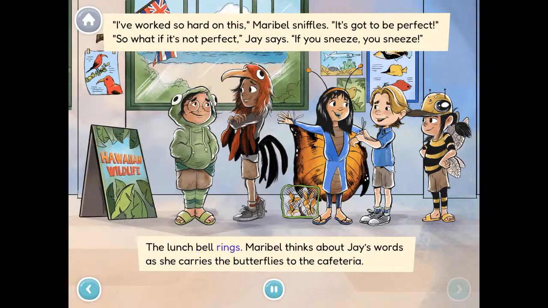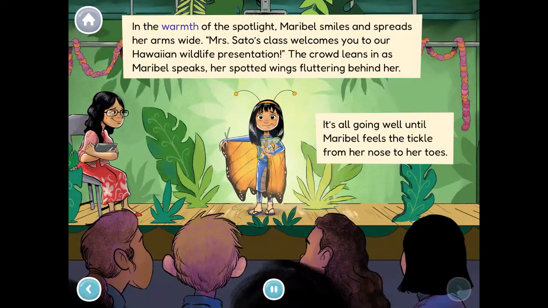The lunch bell rings. Maribel thinks about Jay's words as she carries the butterflies to the cafeteria. In the warmth of the spotlight, Maribel smiles and spreads her arms wide. "Mrs. Sato's class welcomes you to our Hawaiian wildlife presentation." The crowd leans in as Maribel speaks, her spotted wings fluttering behind her.